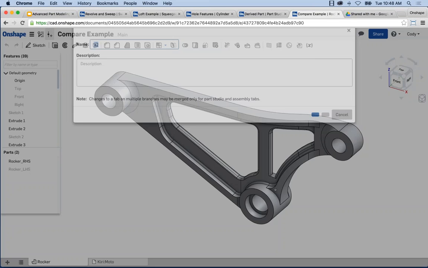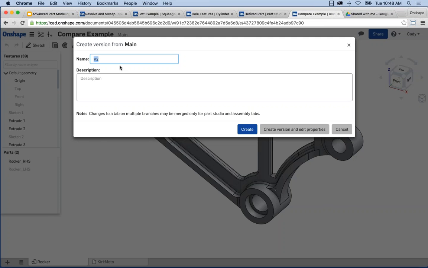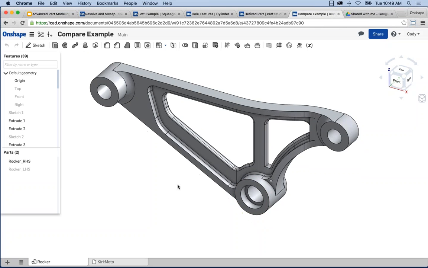You can hit create version, give it a name, and it will automatically add and capture a snapshot of the model. And the neat thing about that is you can go back and look at it. So you can go back at any point and say, okay, let's look at revision A. So that's one of the first tips that I want to point out is we can capture those major milestones.